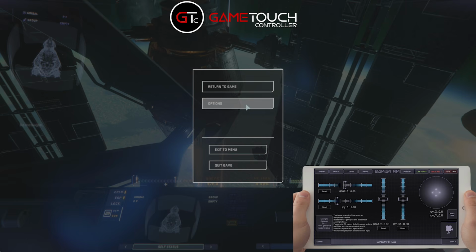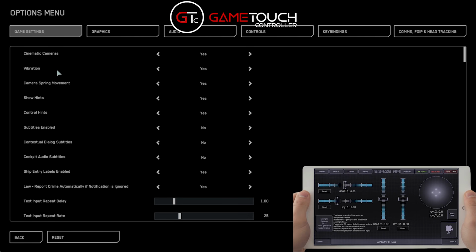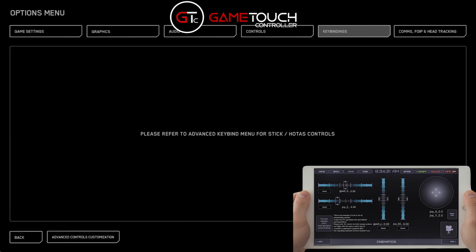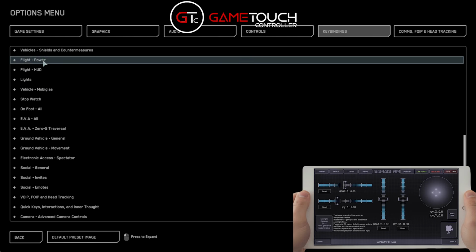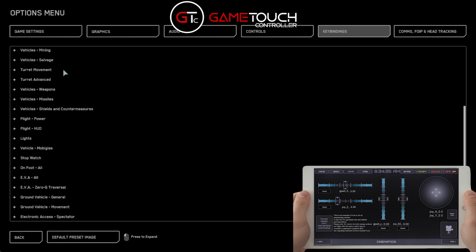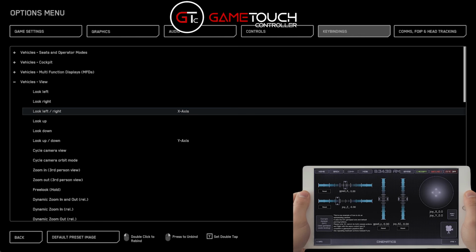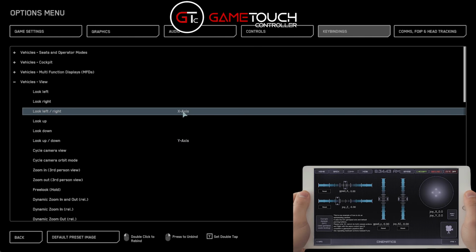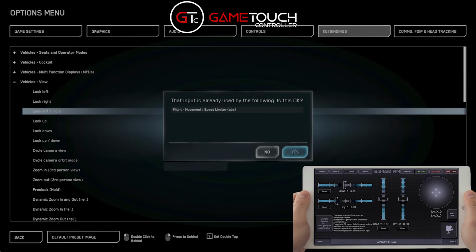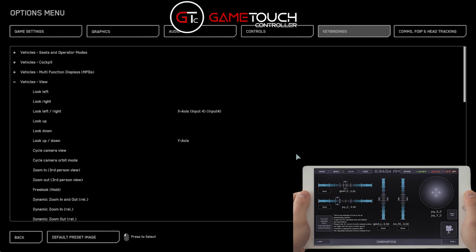We're going to need to go into the options now and bind our controls. So if we go to keybinds, joystick HOTAS, go to vehicles, view, looks like it's already set to our X and Y axis, but we'll just do it again. We can move this thing. That sets it to the X and Y axis. Yes, I know we've got it set to our speed limiter. Oh, who cares?